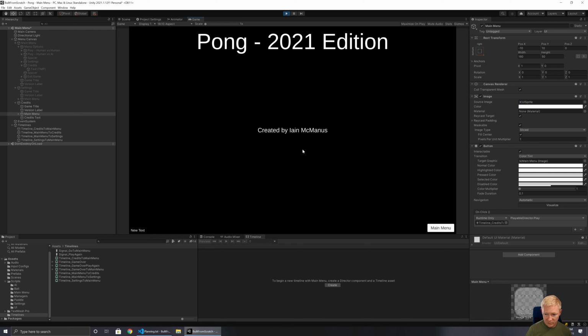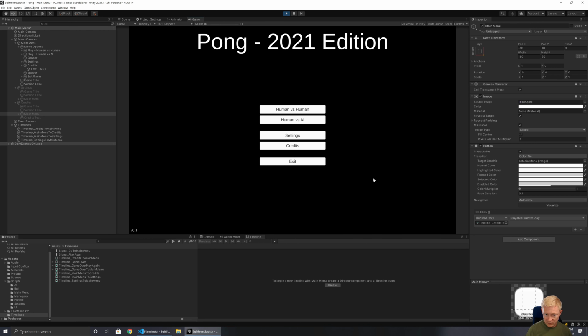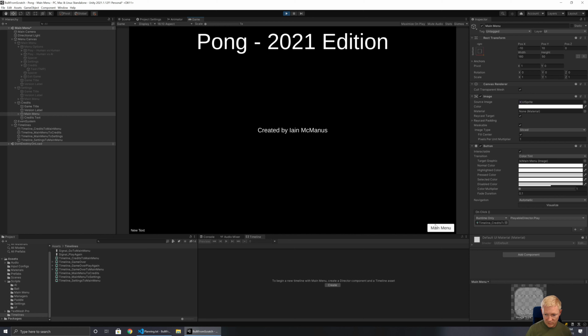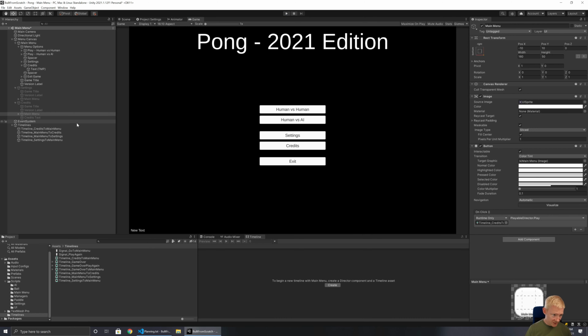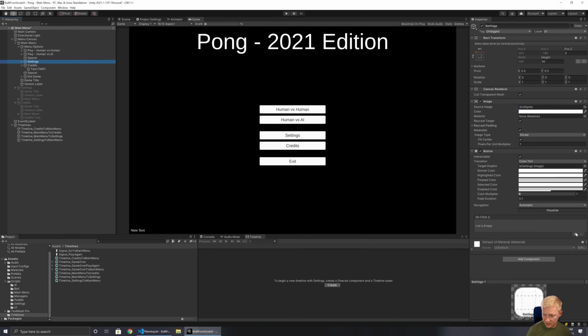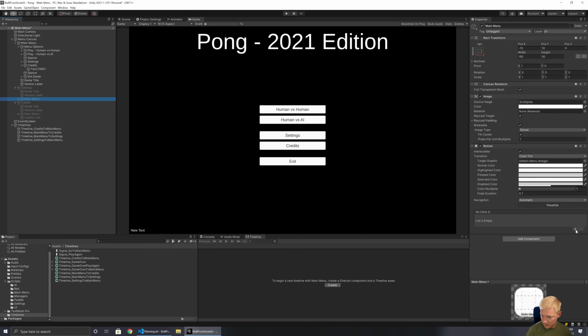Here, go to credits, fades out, goes back. Got that working nicely, so that's good. We can then set up a similar thing with our settings one. So settings, let's just link up the playable director now. Playable director, play. And then same thing with the settings button here, that we can then just say that that is going to play the settings to main menu one.